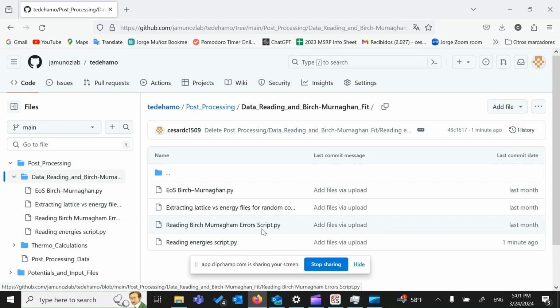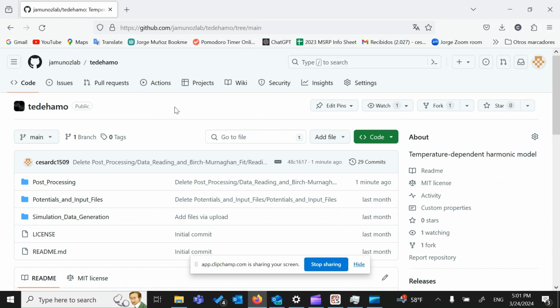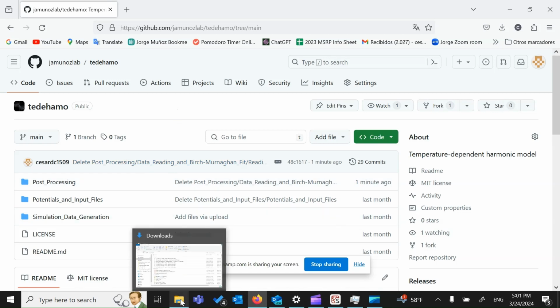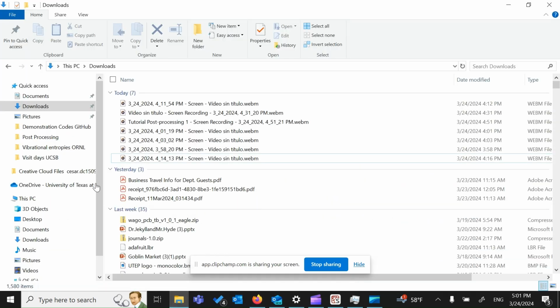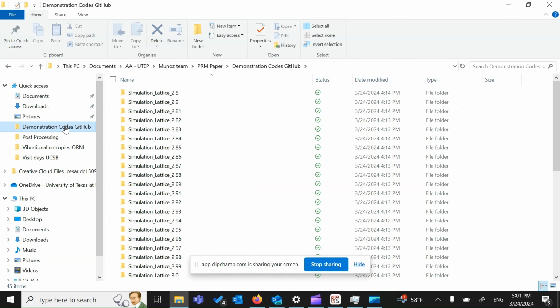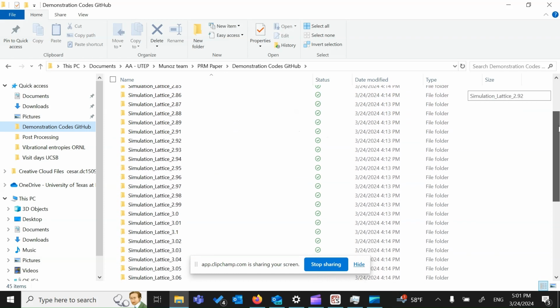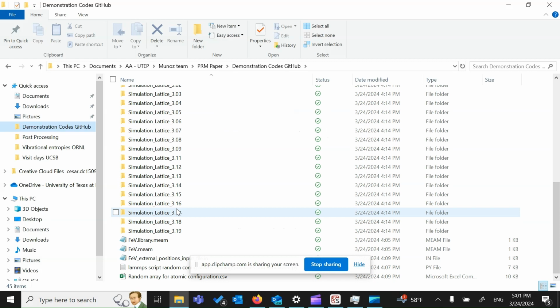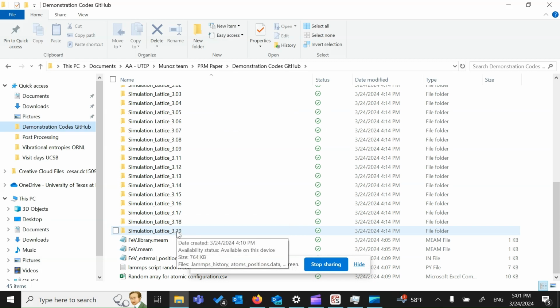So this is the second tutorial we're going to do for the series of tutorials on the content of this GitHub repository. Basically, we're going to continue where we left off in the previous tutorial, after we have generated all the data for the LAMMPS simulations. We ended up with all these folders with the data and the log lammps output files from the terminal.